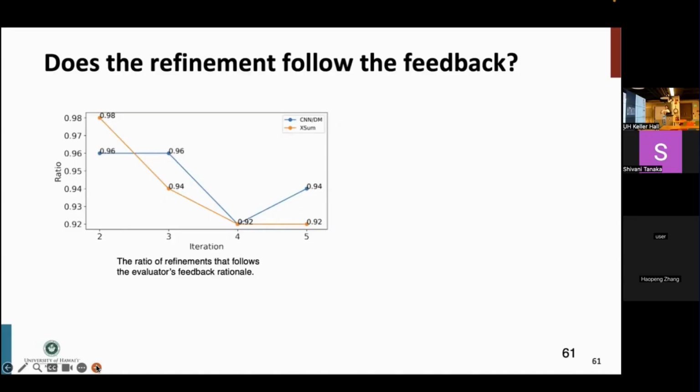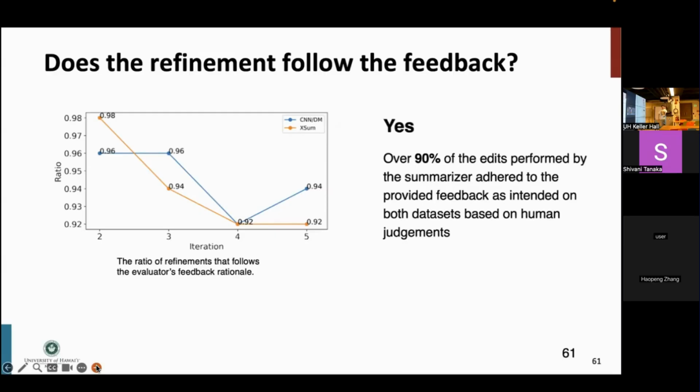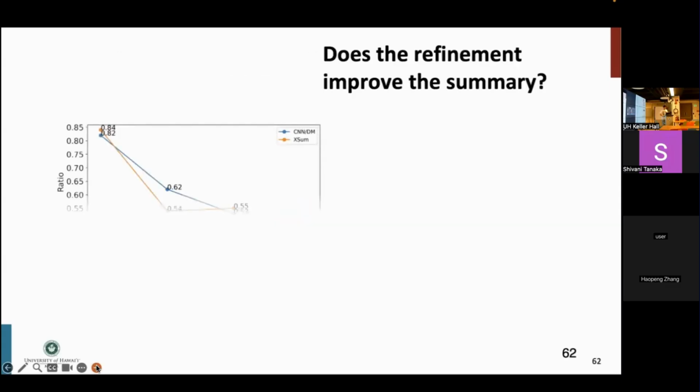We also conducted further human analysis to study whether the refinement of the model actually follows the generated feedback. We took the summary before and after the refinement and asked humans to judge whether the refinement follows the feedback it was given. The results show that yes, over 90% of the edits performed by the summarizer actually follow the instructions given by the evaluator.